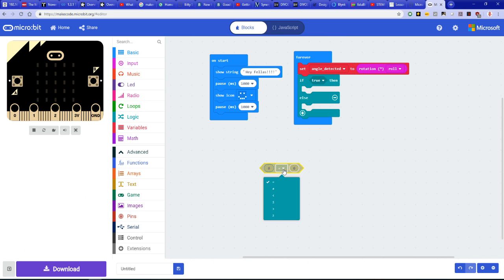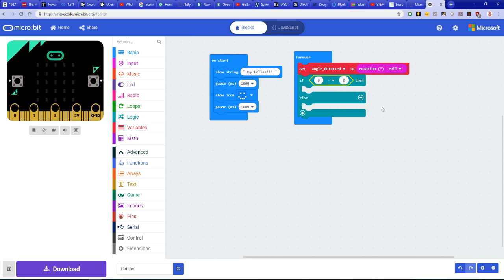Will this do? Yes. So I want to make a decision. I want to check if the angle detected. So in the first statement we detected the angle, and we set the angle to the measured roll. The roll is measured, and whenever you tilt your microbit board, it will measure the roll.